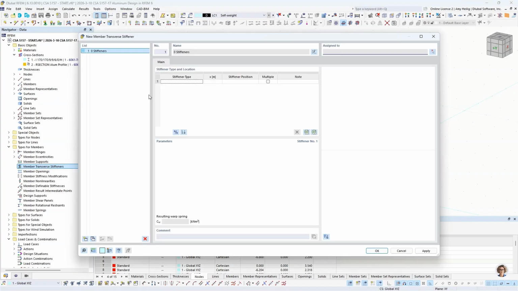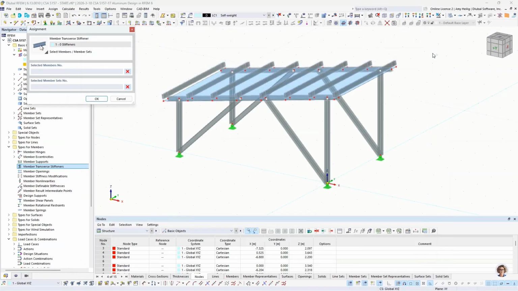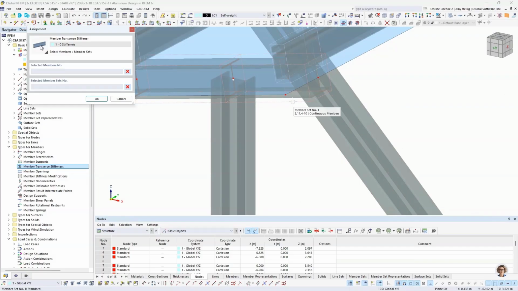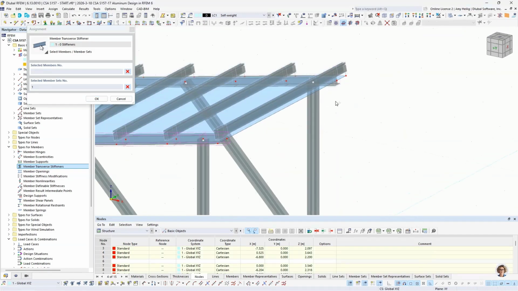The first thing I want to do is to select the member sets. And the member sets, we can select, there's a faint dotted line grouping together all of these separate segments. We don't want to select the individual member segments, but rather this set of members. So set of members number 1, and we can select set of members number 2.